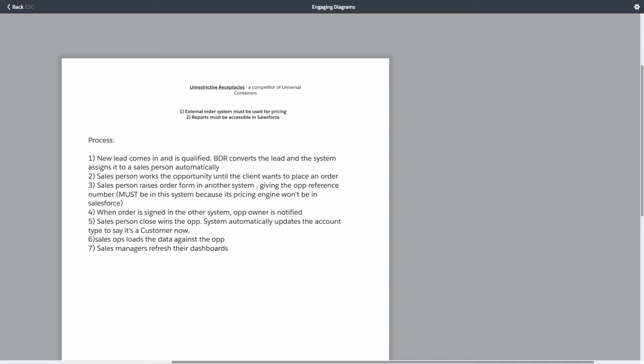When they want to place an order, the salesperson raises the order in another system. They give the opportunity reference number to that system. When the order is signed, the opportunity owner gets a notification and they can go ahead and win the opportunity. When it's closed won, the system will automatically update the account type to say that it's a customer now.